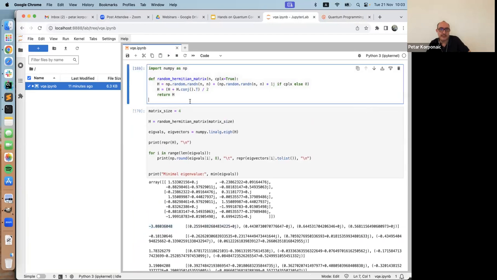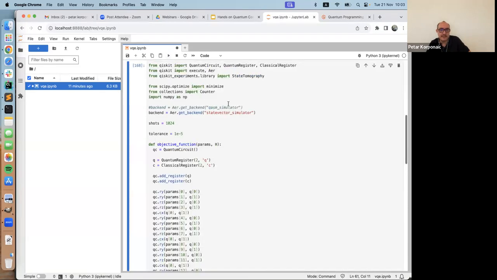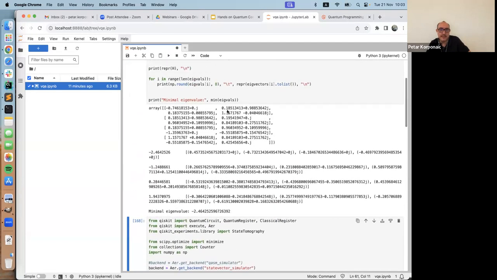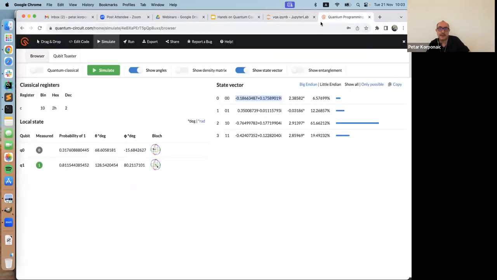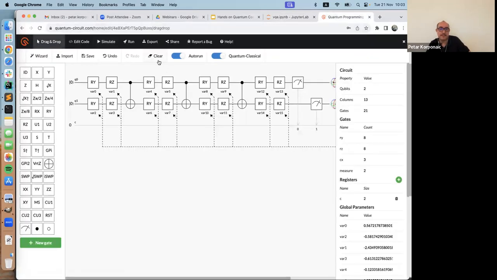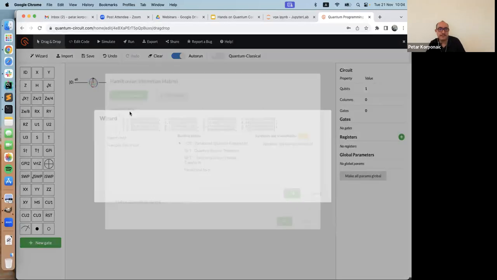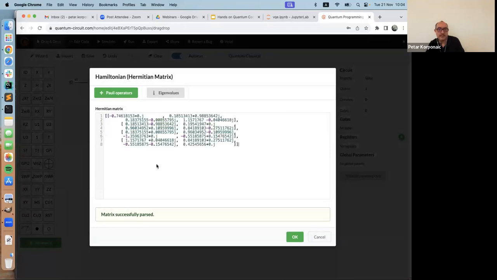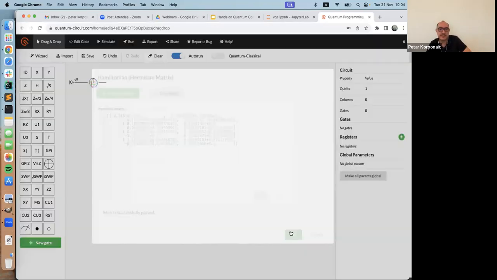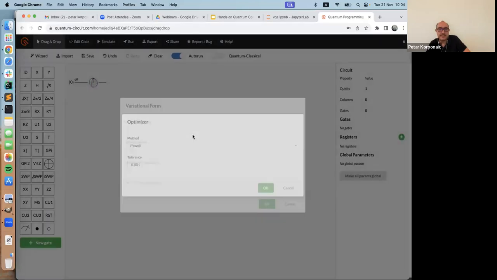We can check this. So let's generate a new matrix which has a different minimum eigenvalue. I will copy paste this matrix, this Hamiltonian. I will paste it into a clear wizard VQE. I will repeat the same process again, but with a different matrix. And let's see.